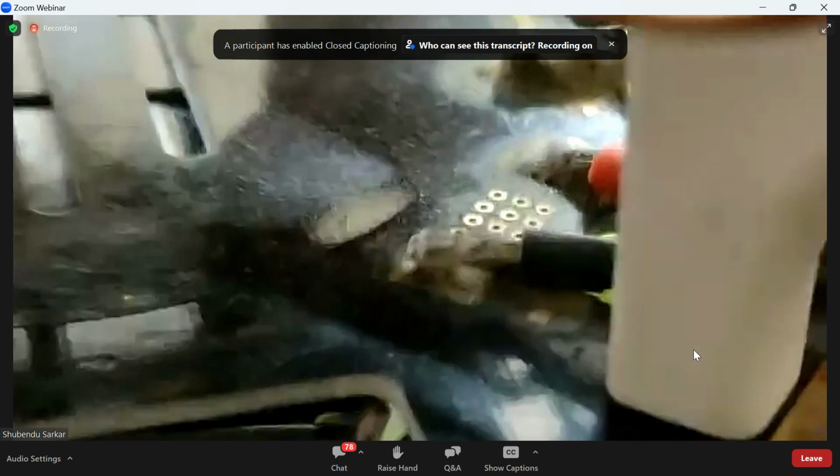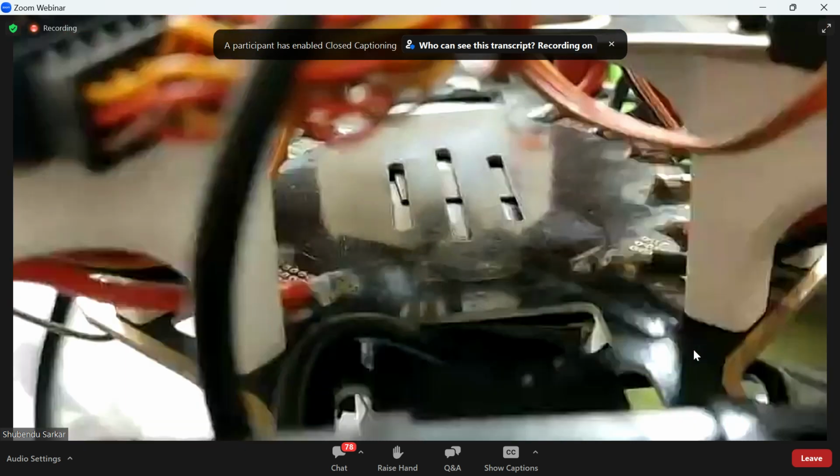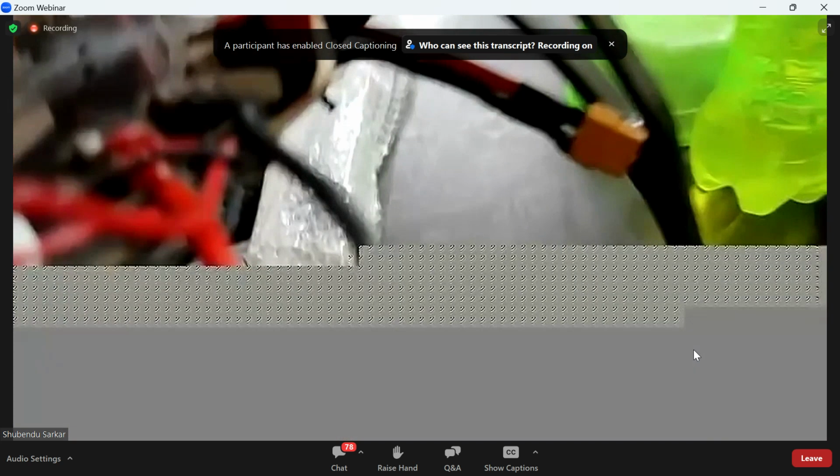Similarly, all the different ESCs are connected in different parts. All the different connections are fixed from here. That is why this board is known as the power distribution board. With the help of the power distribution board, this is the battery lead we have over here.